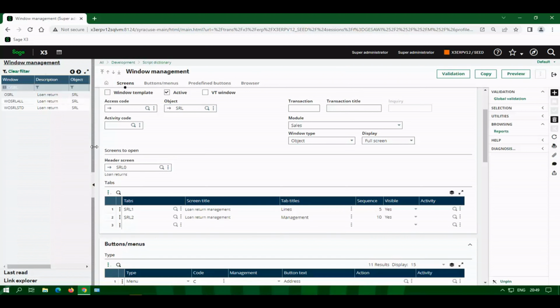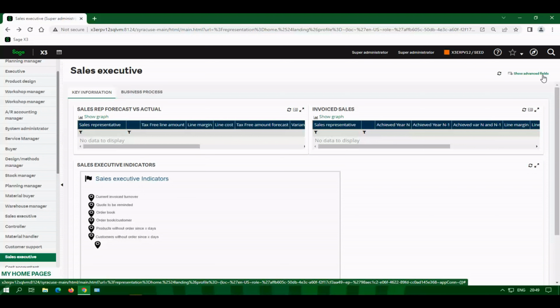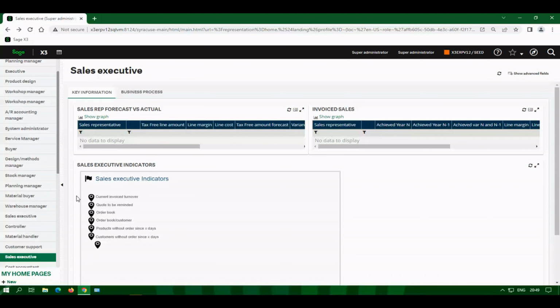Now, if it doesn't have a window code, then it's usually something like an inquiry screen, or where it's just showing data like a graph or something like that, or like some of these landing pages, they don't have window codes, they're just screen information. But that's essentially how you would find it. Other than that, that's pretty much it.